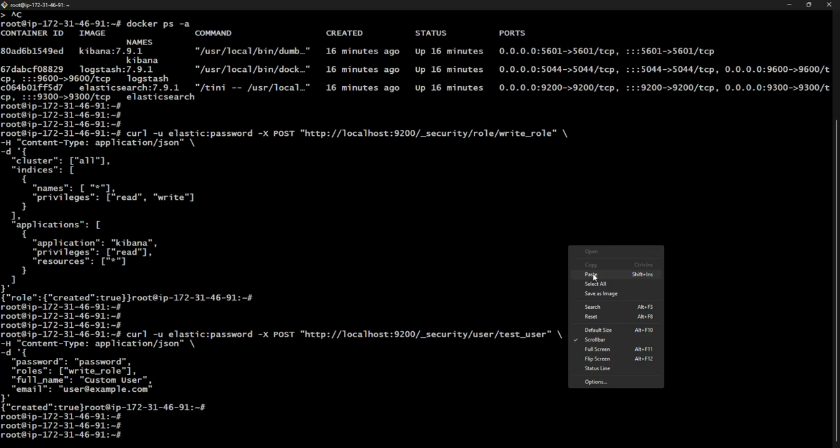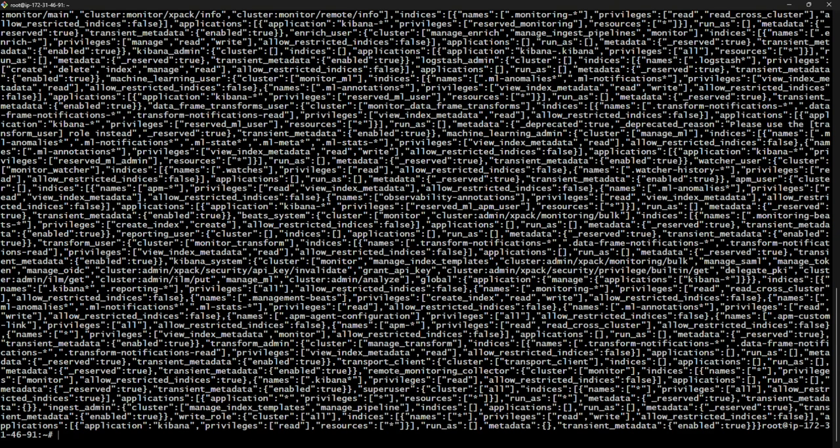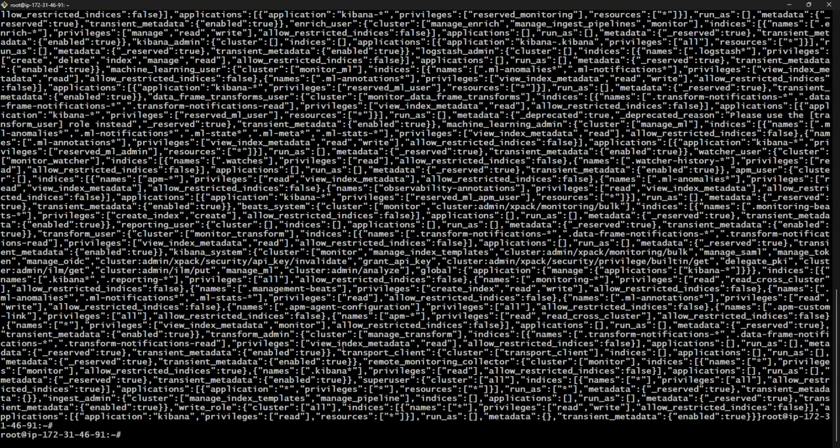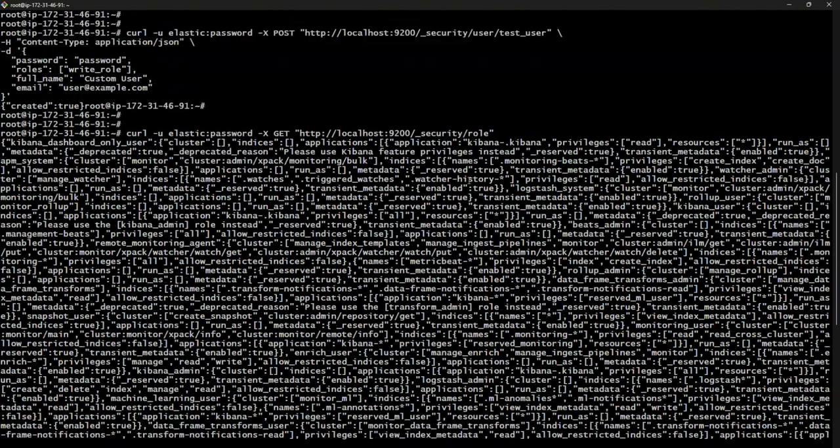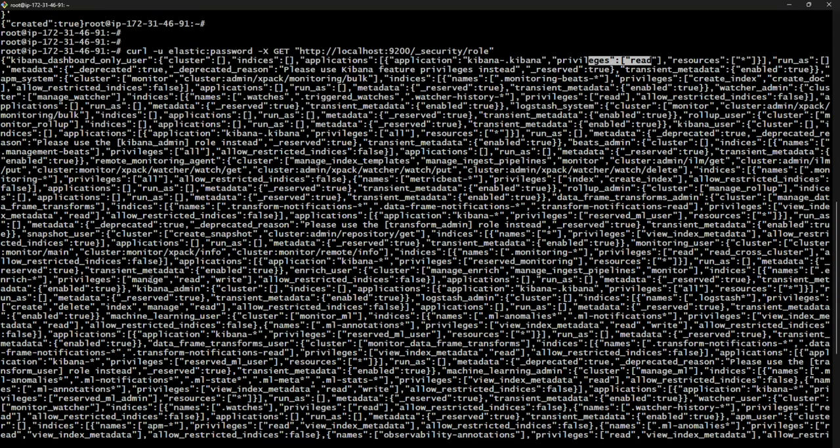So many are there. Our role will be there somewhere here. We have to filter it out. I didn't expect these to be there. See, role, permissions, application, privileges. Like this, each and everything will be there. Same thing with users also. We can filter it out.